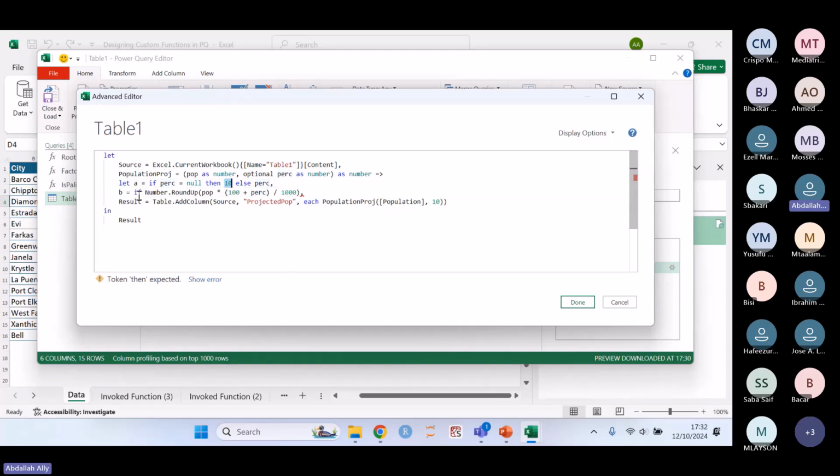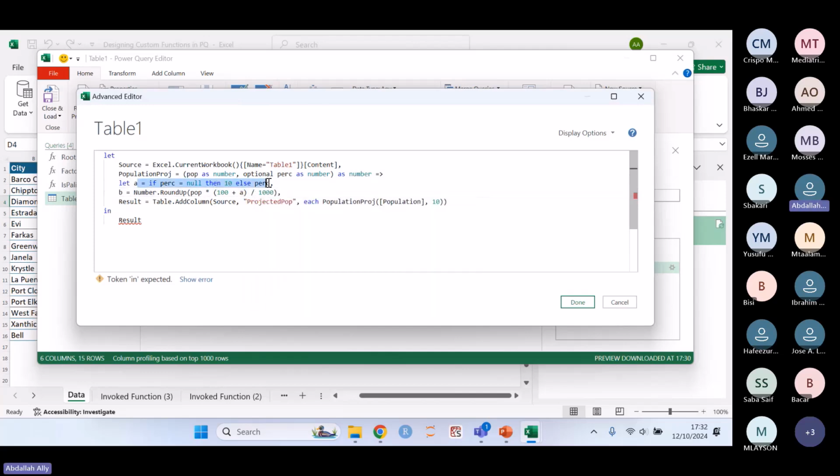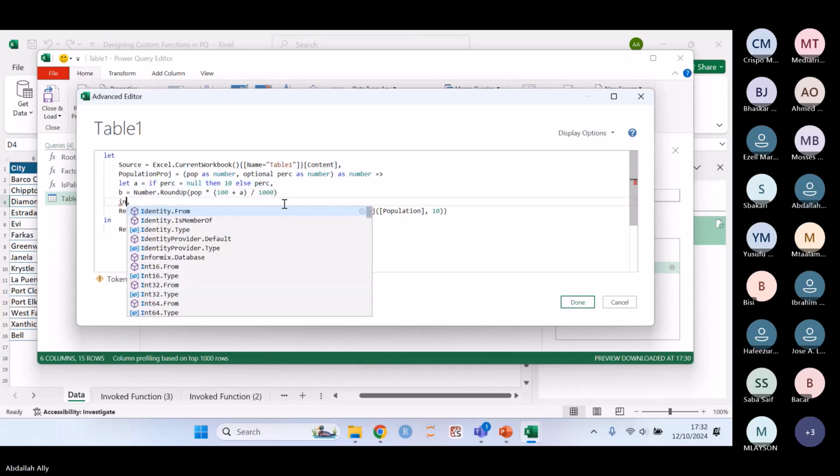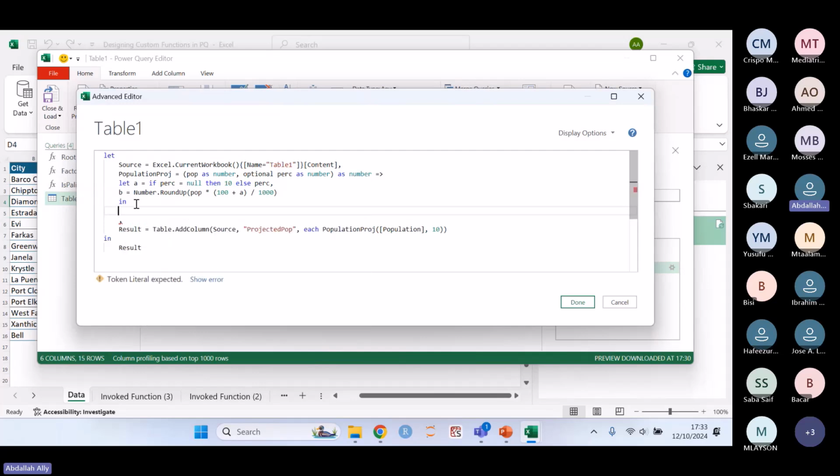So we say b is our calculation, which is number.round of pop. Instead of spec, we put a. A is this one, which is the clean version of this. Then lastly, we return the value of b, which is the last calculation. So we say here b. Press enter, then we say b.